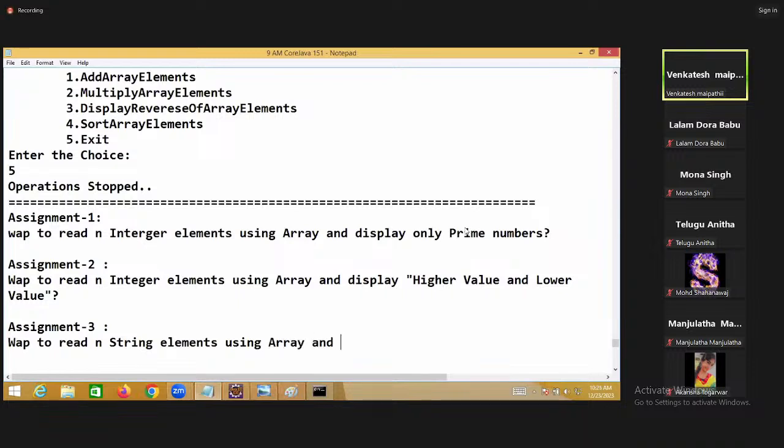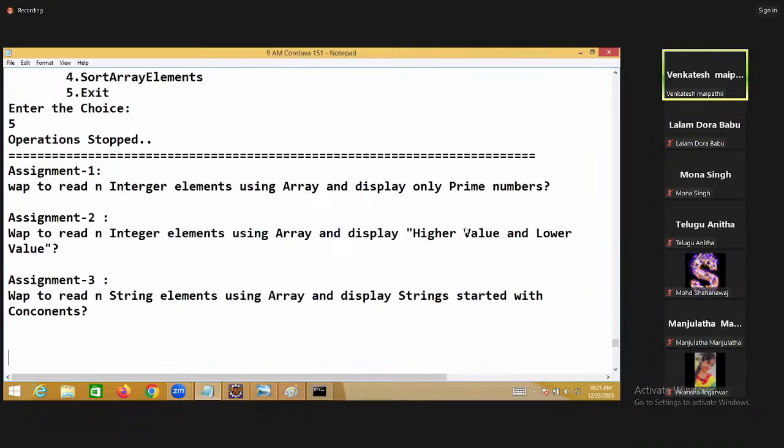Using array, read and display the strings that started with consonants. What are consonants? Other than vowels, we call them consonants.